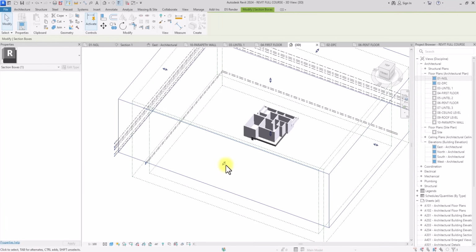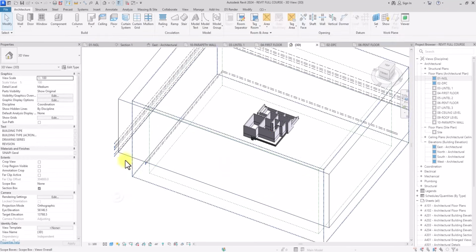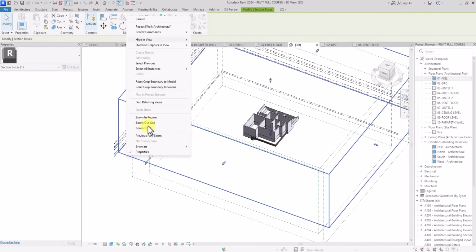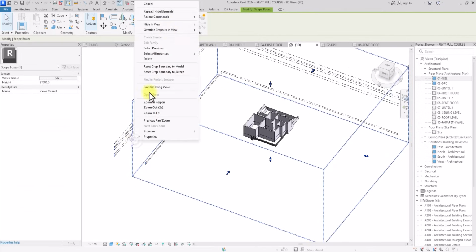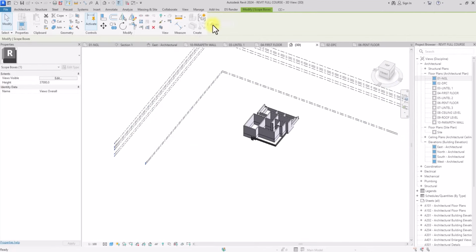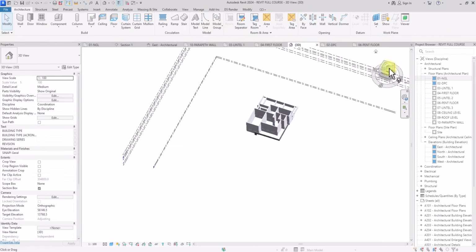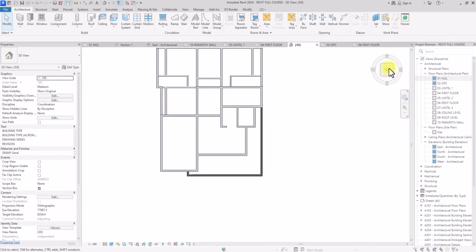Now we can just go to this section box. We could hide it in view by element. We could also hide this scope box as well. Okay, so now we are free with our view and we have more visual advantage over it.